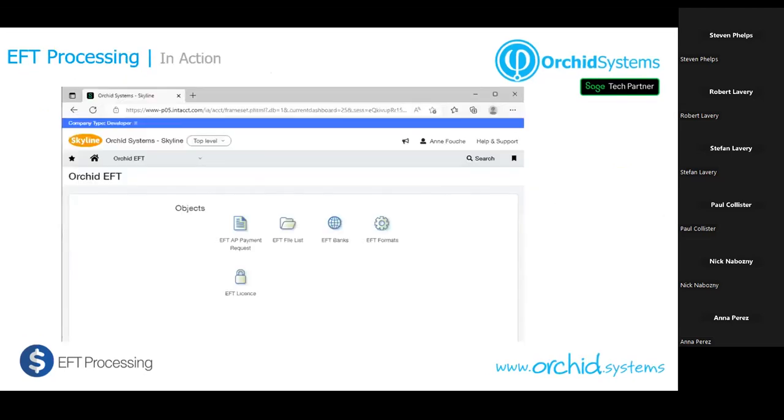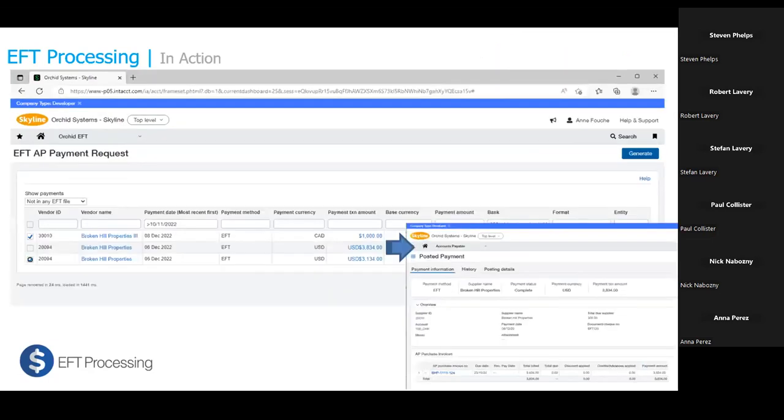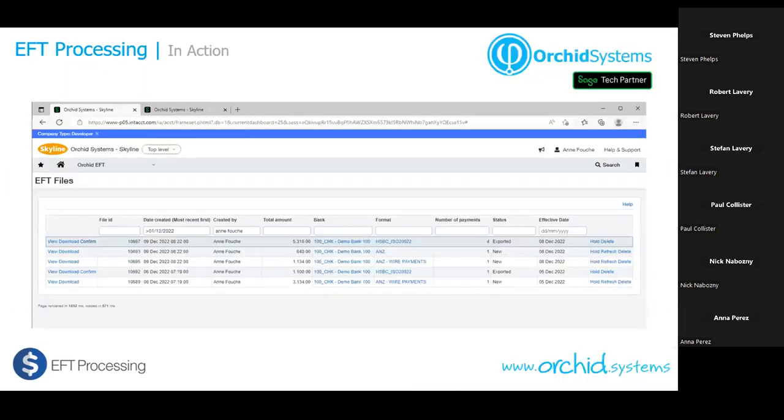As you can see here, when you first load up Intacct on your browser, this is just an example of the different things that we will cover when we dive into a little demonstration. This will be a very important FYI: when we dive in virtually, you'll see the AP payment requests and how you generate your payments. And this is pretty smooth sailing.